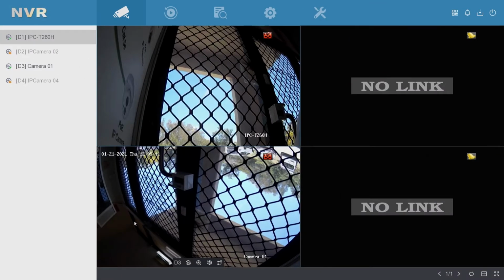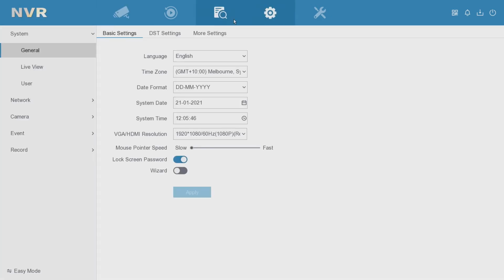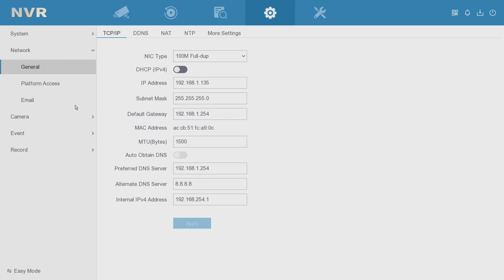Log into the NVR and go to settings. Now what we're going to do is find the network tab on the left. Make sure the NVR has an IP address and it's pointing to the correct gateway or router. If you have DHCP ticked, this will automatically apply all these settings.